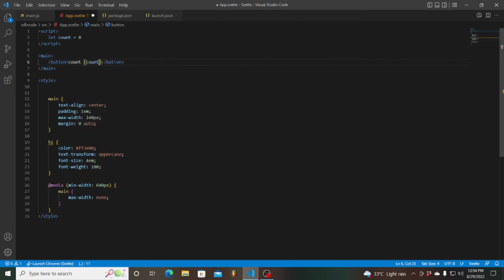And now our next step is to listen to the click event on this button. To listen to events in Svelte we use the on directive. The syntax is on: followed by the event name. For our example it is click. To this we assign a handler. So on the right-hand side, begin with a pair of curly braces, and within the curly braces the handler is an arrow function where we are going to increment the value of count by 1. So within parentheses, count = count + 1.